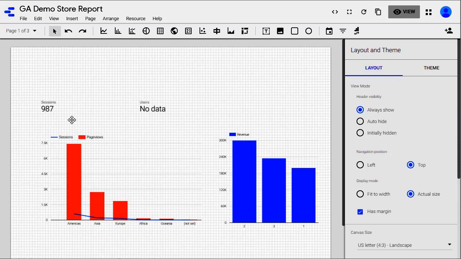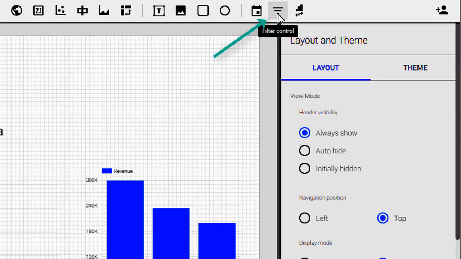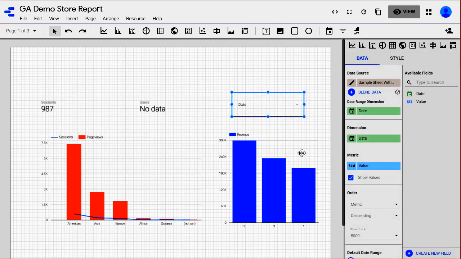The toolbar in Google Data Studio has a control called Filter Control. Browse over and find the filter control. As you see on your screen, click on it, and now you have selected the filter control. On your report, draw the filter where you want it to show up. While keeping the mouse down, go ahead and drag and draw the filter control. And now you have the filter control that's available on your page.